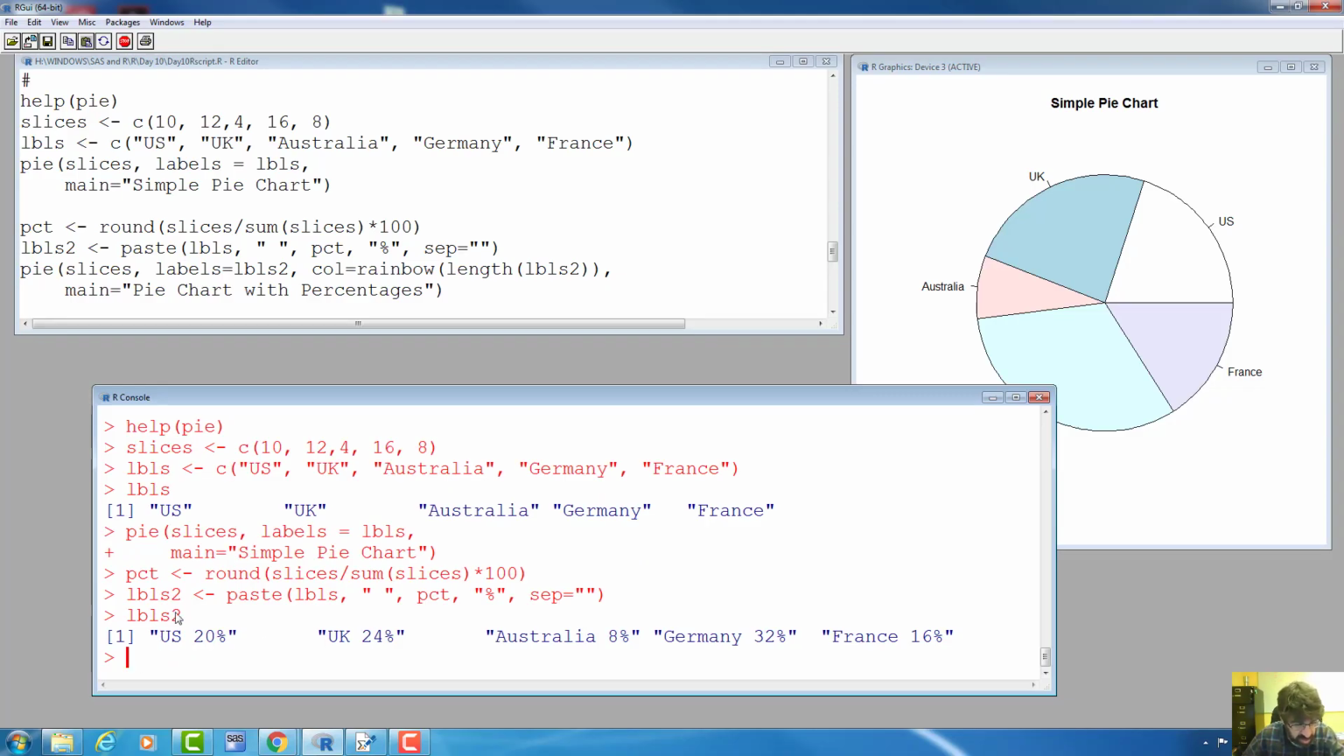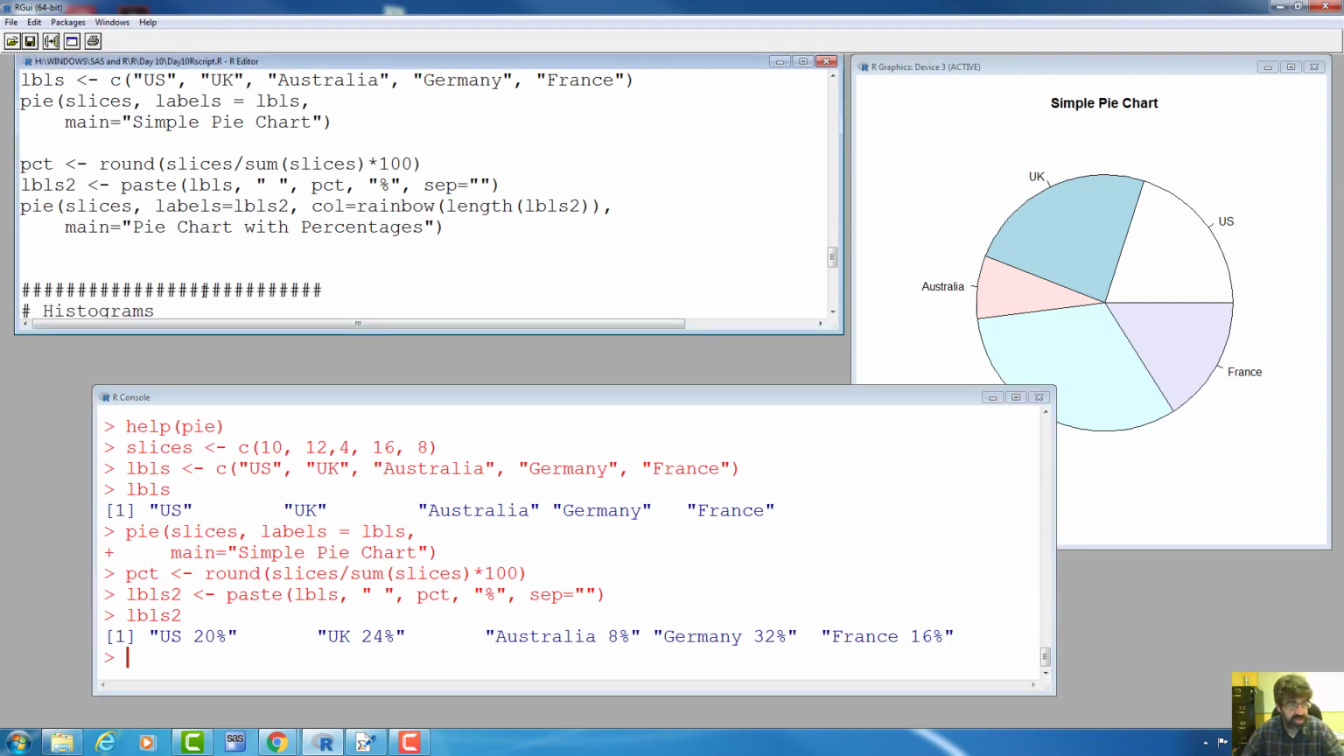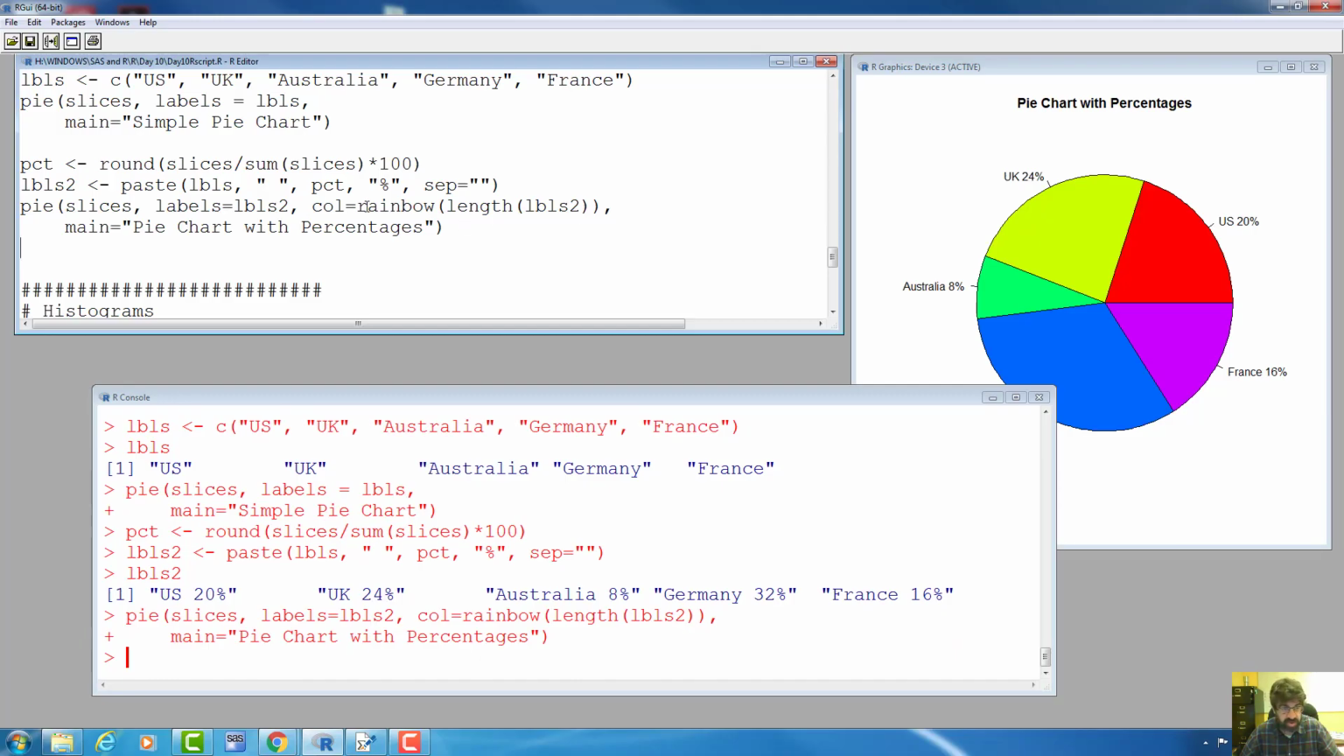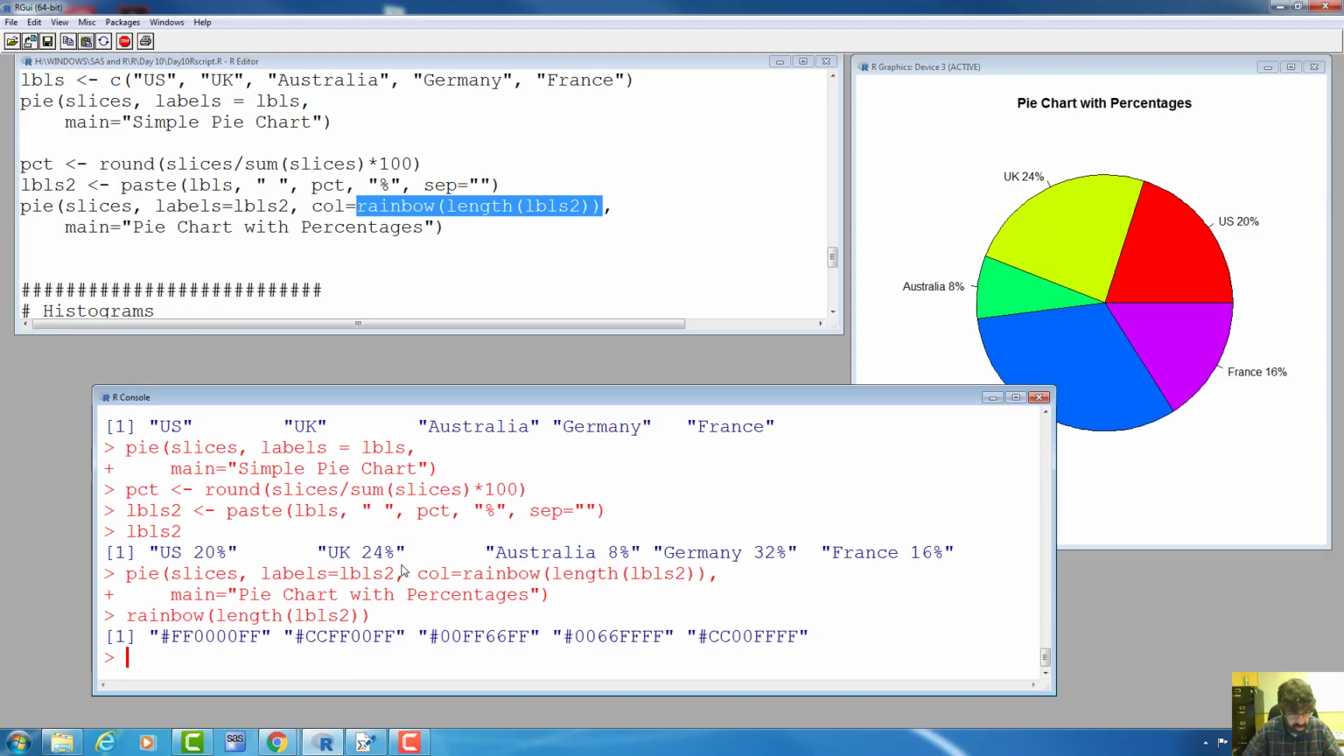I just created this, US 20%, using this paste function. And I want to use these as labels instead of just US, UK, France, etc. And I'm going to add a little bit of color. Rainbow. I'm just using rainbow colors. So if you want to see what that does, type that in. R knows how to interpret these things.